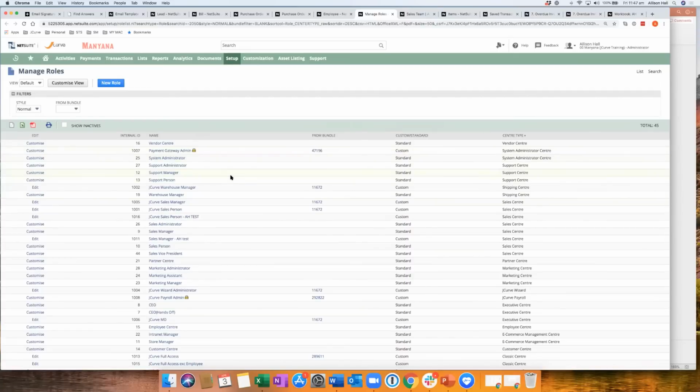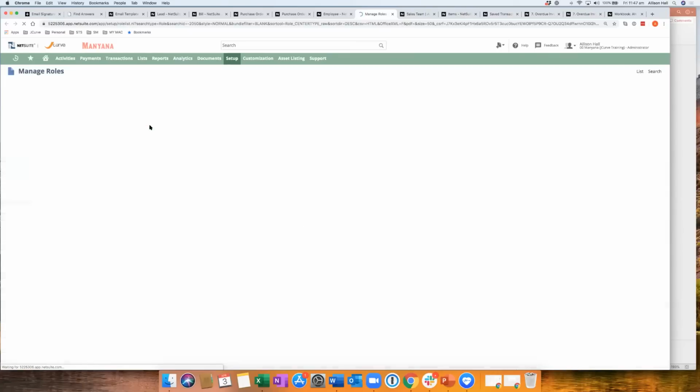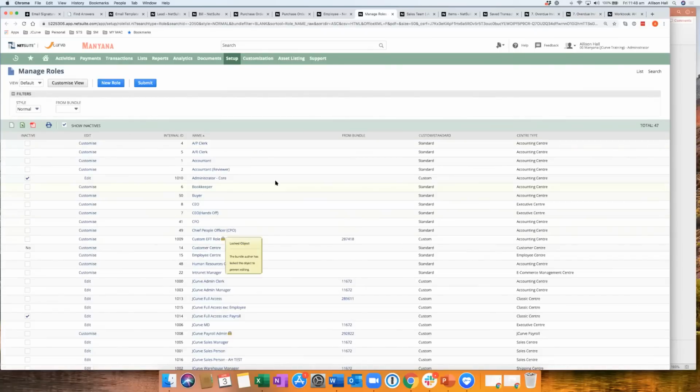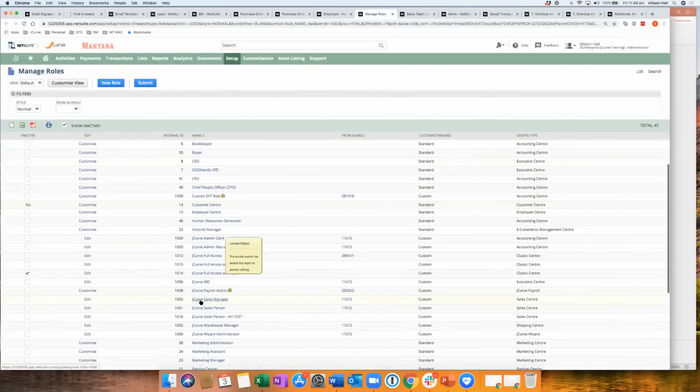So roles have to have a center. And this is where all of your roles can be found. If you need to set a role to inactive, then by ticking the show inactive, you can make them inactive if they're no longer relevant, okay? And then the users will no longer have those roles available to them. Okay, so just to look at a role in a bit more detail, let's have a look. I might just go into this test role that I've done here, just to give you a bit of an overview of what a role is.